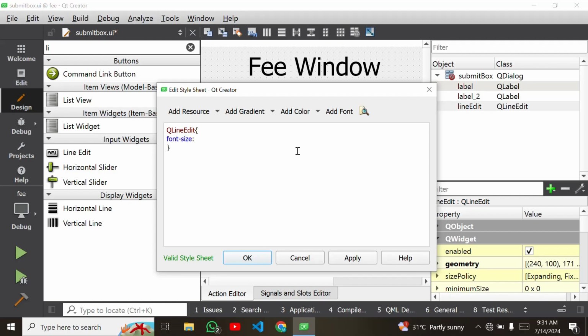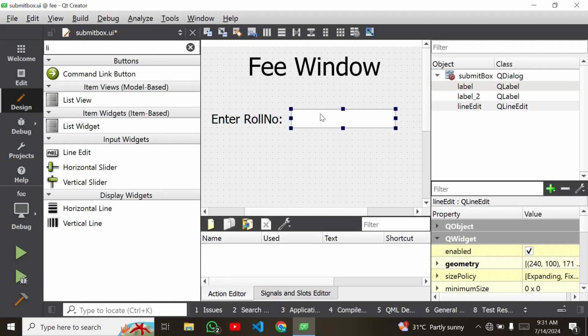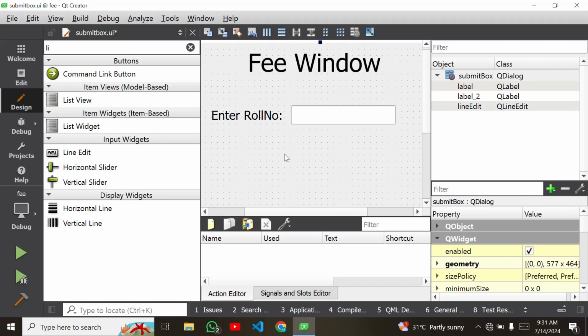So here I will give the value 20 px, click the apply button, and then the OK button. Now when we enter any value, its size will be 20 px. Okay, so next I have to get the total fee from the user.